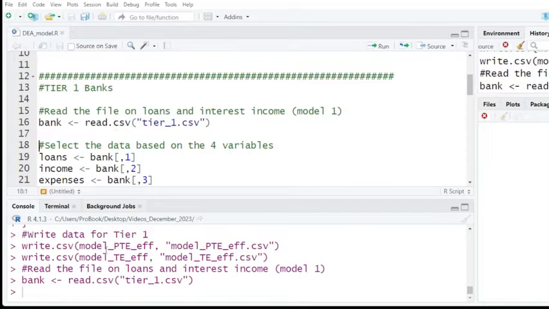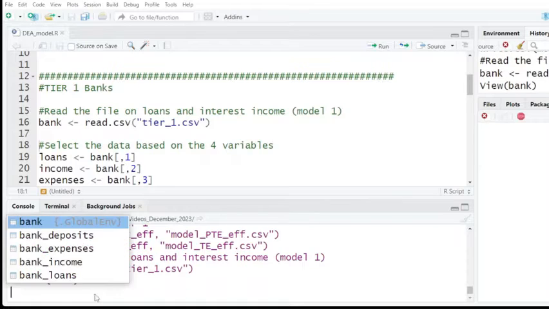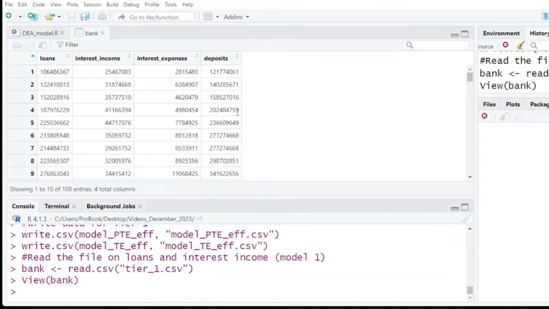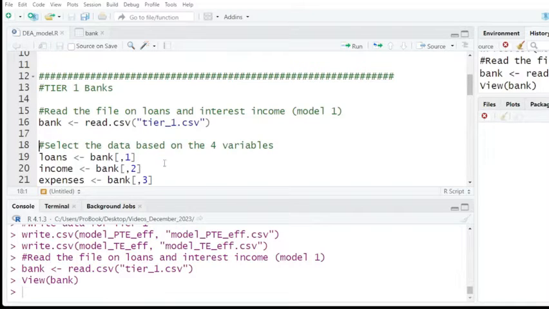So let's view the data and see what the data has. We have 108 entries and there are 4 columns: loans, interest income, interest expenses, and deposits. There are 9 banks for a period of 12 years. So it's 12 times 9, and that gives us 108. The first one is the first bank. I'm not going to show the names of the banks.